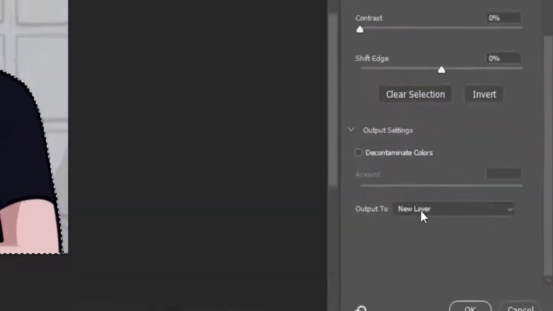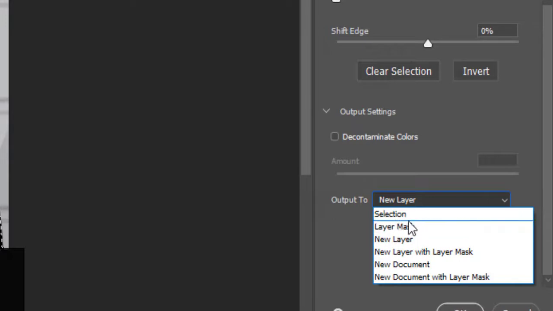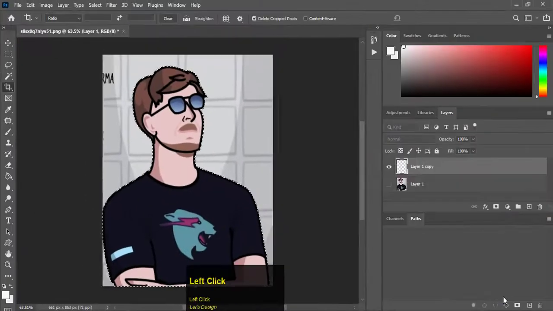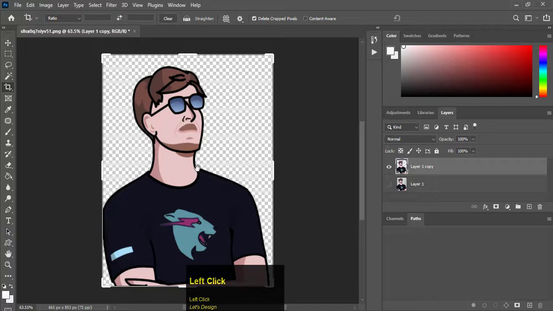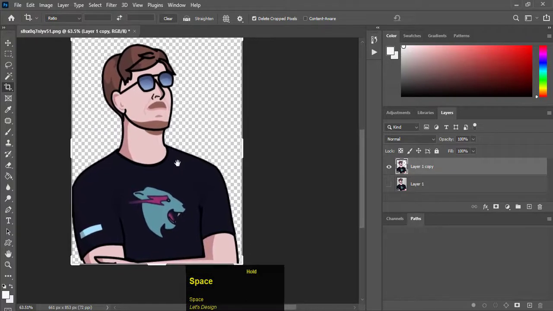Now select New Layer in the output option and hit OK. Here you can see the background is removed.